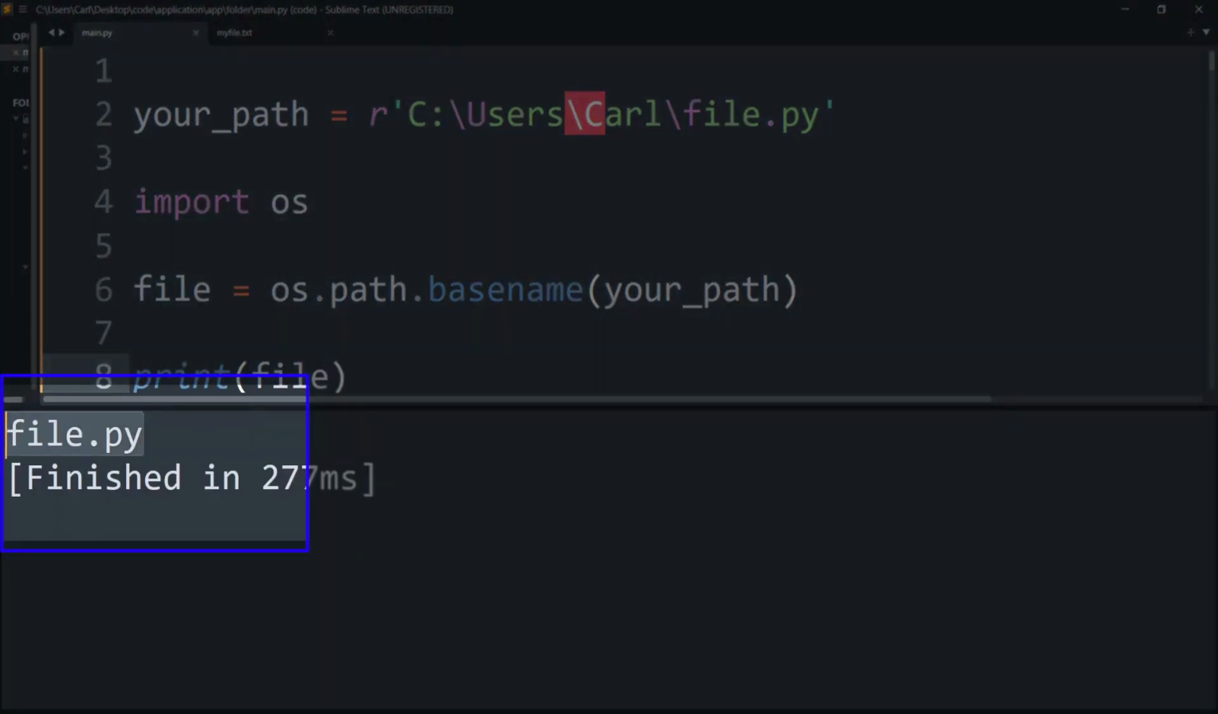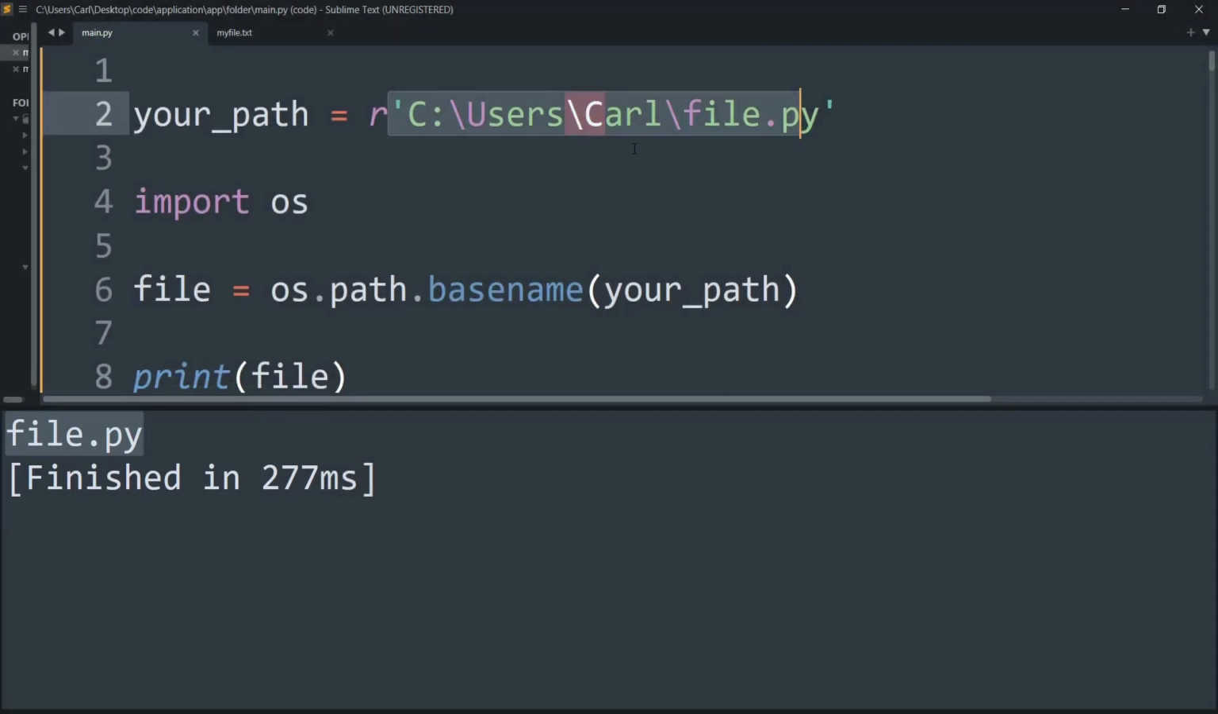Likewise, as I said, we can use any possible path and the function will find the name of the file. So let's test it out. Now I'm going to use another method of path formation, that is using the double forward slash, and now if I run this, as you can see, we right back again get file.py as the file name.